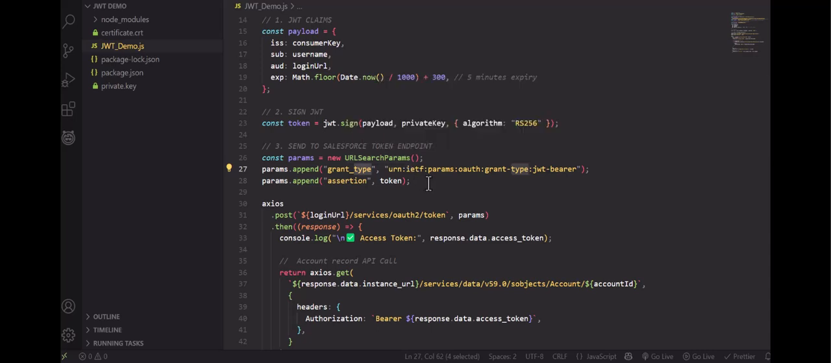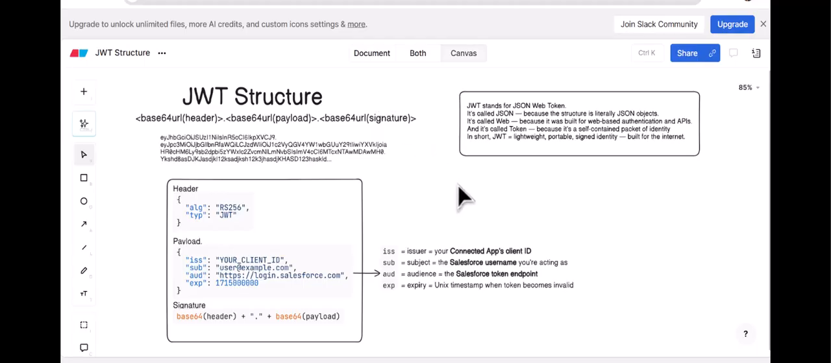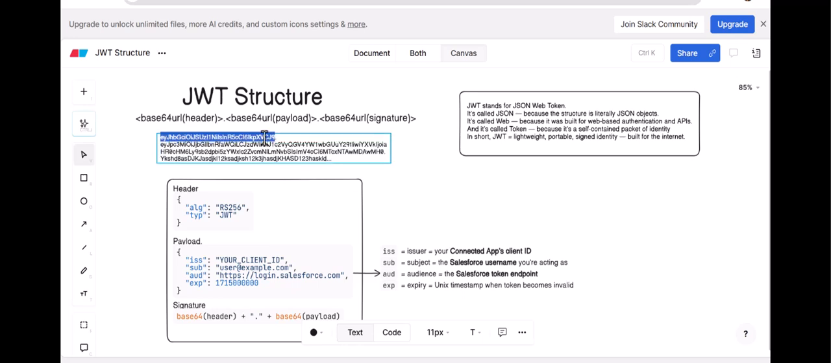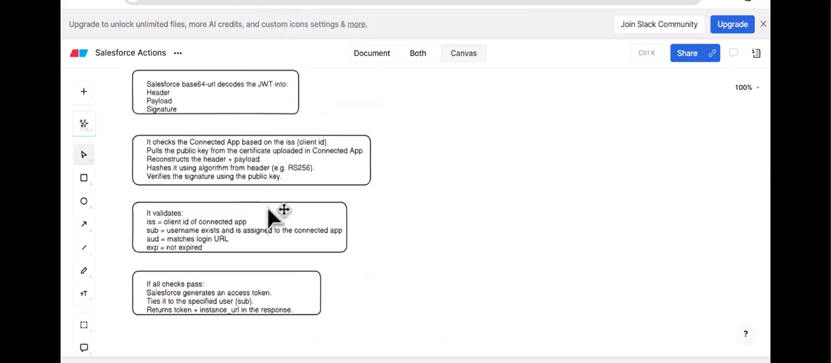And what Salesforce does after that, we'll discuss as well. If you remember, at the start of this video I told you what the final JWT token looks like. It looks something like this: the header in base64 URL encoded format, then a dot, then the payload, then again a dot, and then the actual signature. This is what Salesforce will receive. After identifying that it is a JWT flow, it will try to decode this.